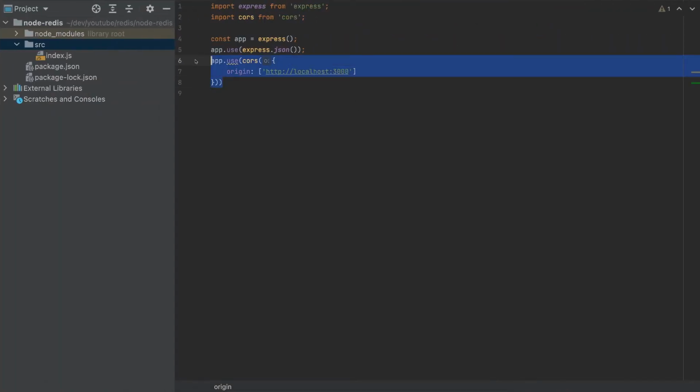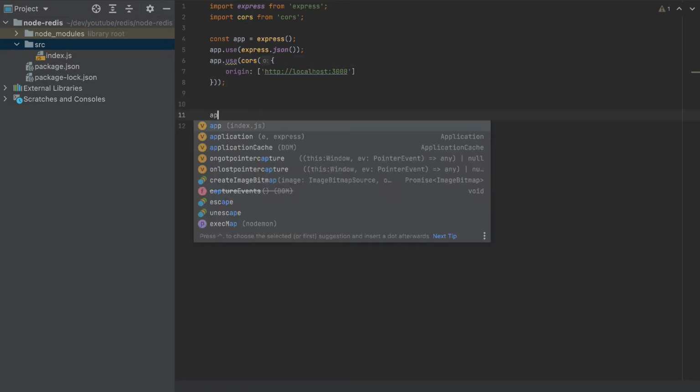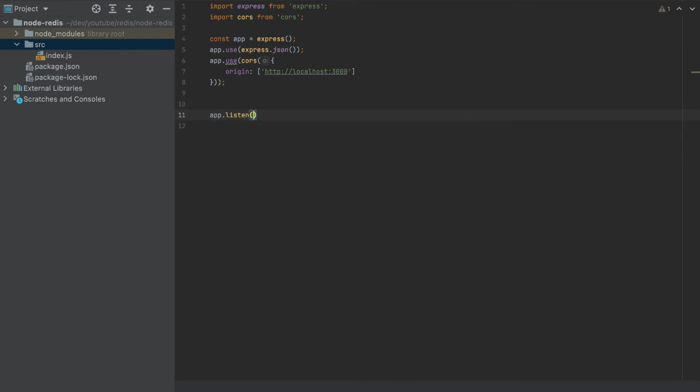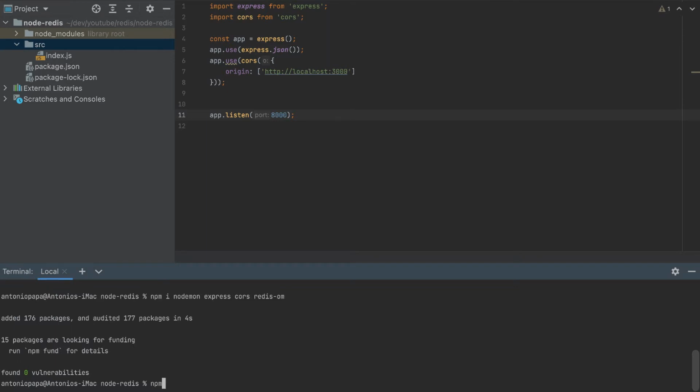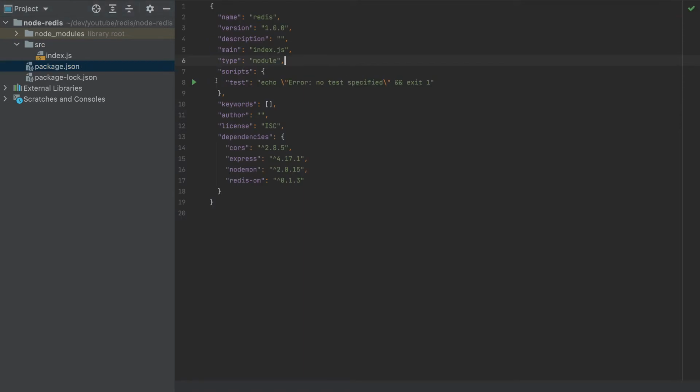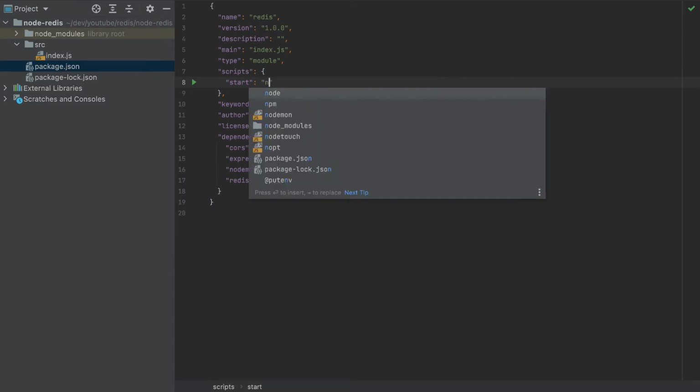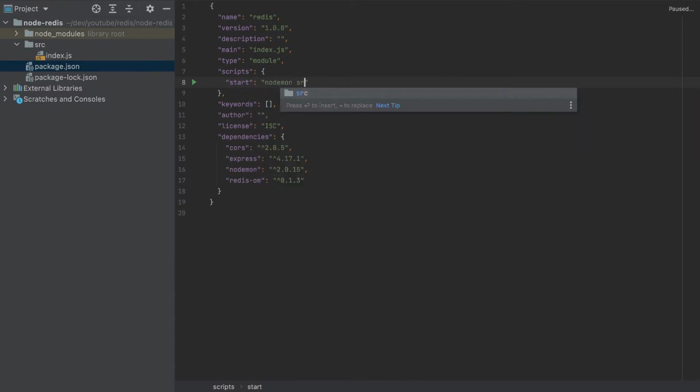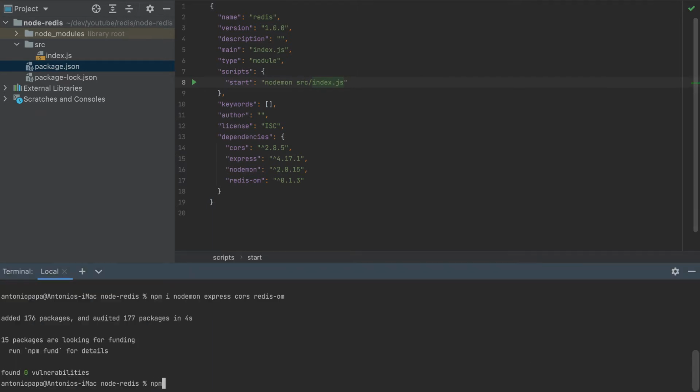We need this command here because if we don't add it, the frontend won't be able to communicate with our backend because of this cors problem. In the end, we will listen to port 8000. Before I run npm start, we need to add in the scripts here a start command, which will be nodemon src index.js. And now we can run npm start.